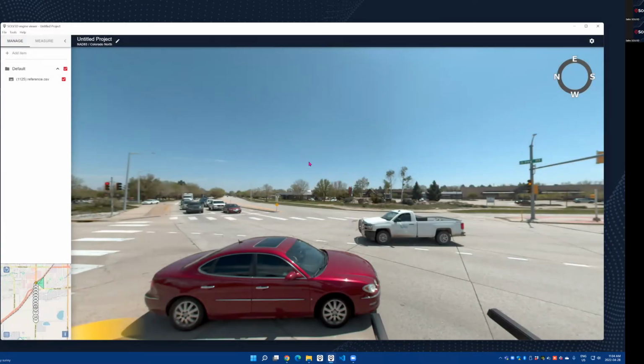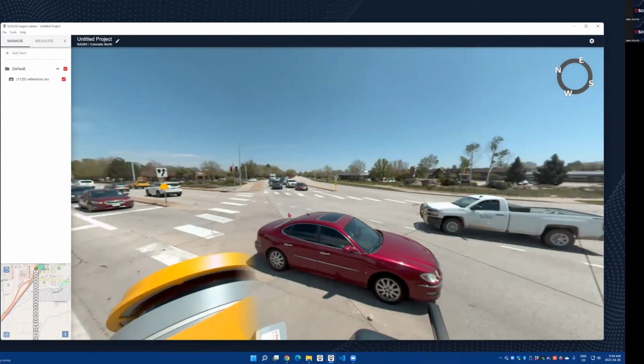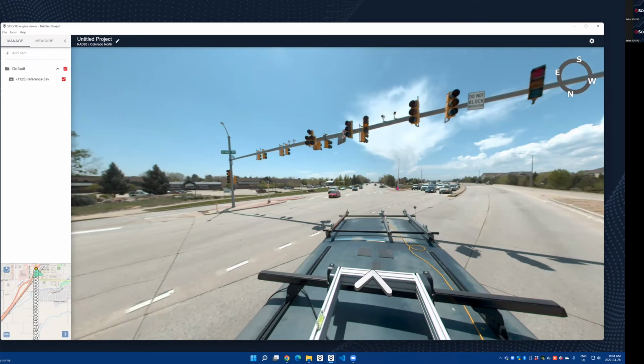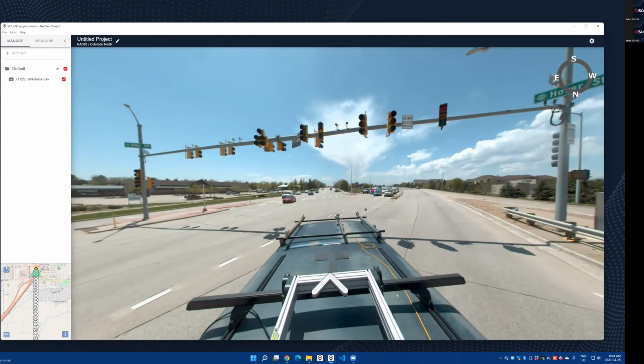So now that we got our data loaded, see here it is. We can navigate around and look around our data and drive down the street. For the purpose of this workshop, we're going to be interested in traffic lights. So things like these things at the top of these poles here.